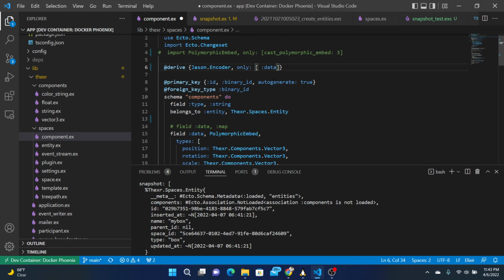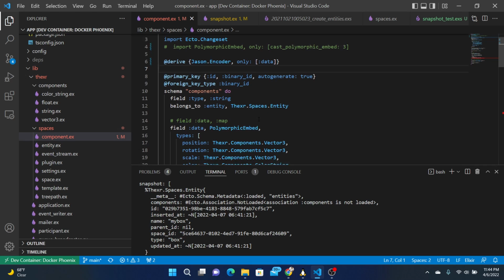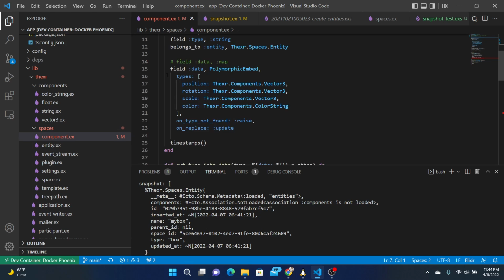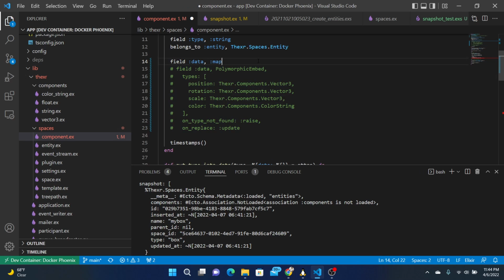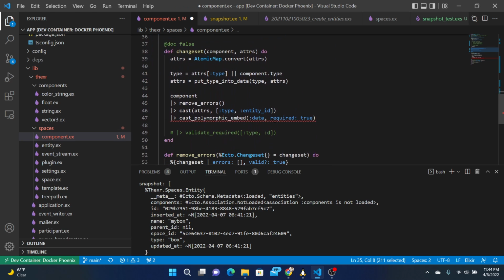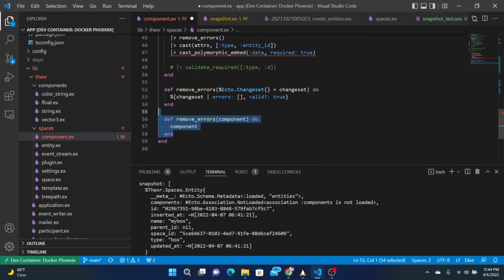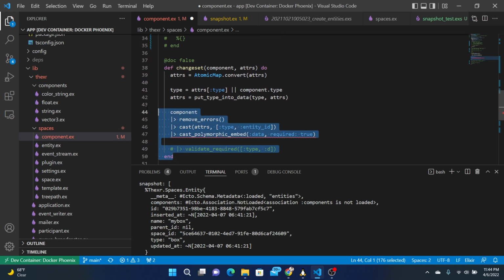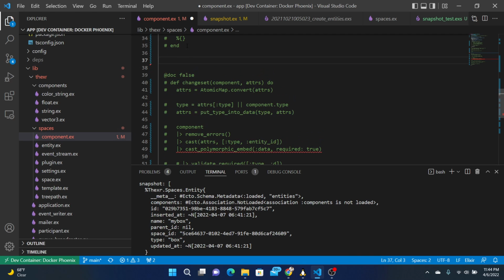Yeah, the encoder can just have the data portion. And it can still have a primary key, which is a binary ID, auto-generated, and a foreign key, which is a binary key. Component, so you have a field type, it's a string, belongs to an entity. Okay, so we're going to comment this out and revive this thing. The field is data, and it's a map. Put type into data, I don't think we're going to do this. This whole changeset thing, remove errors. This was when we had the live view. Okay, let me just comment this, and we'll create a new changeset.